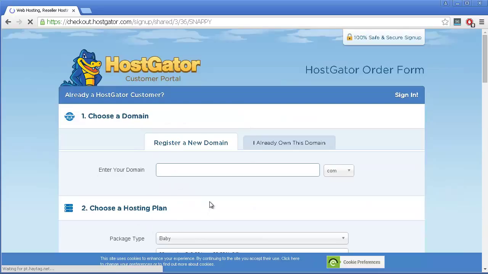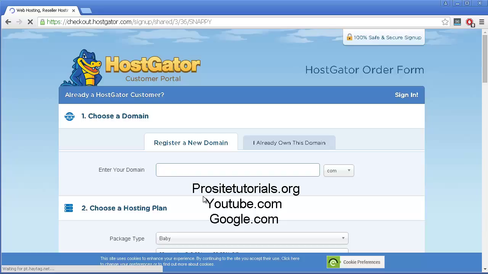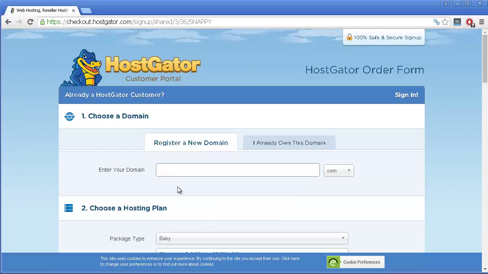The first thing that you need to choose is a domain name for your website. If you don't know what a domain name is, well, it's really simple. For example, prositutorials.org, that's a domain name. YouTube.com, Google.com, those are all domain names. And a domain name is basically an address for your website. It's how people can find your website and your content and everything that you have in your website online.